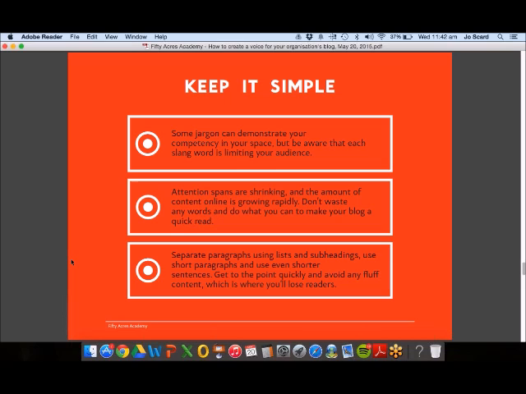I think it's important to separate the paragraphs, and you can use lists and subheadings. Think about yourself when you're reading a newspaper or you're reading an online news hub. Separating that content out, I think, is helpful. Using short paragraphs and shorter sentences, I think, is helpful. Getting to the point quickly and avoiding fluff in terms of the content, just additional verbiage that takes up space for no reason, I think, is absolutely imperative.